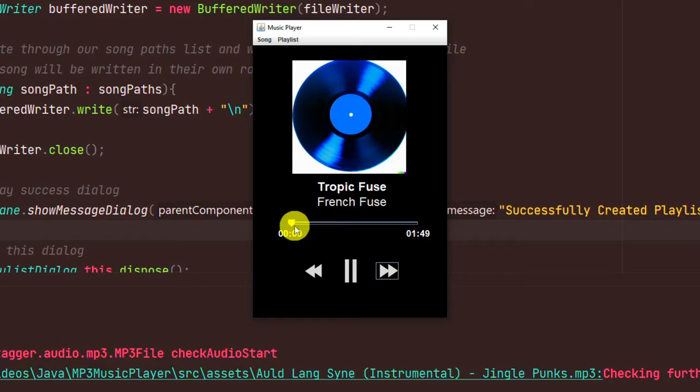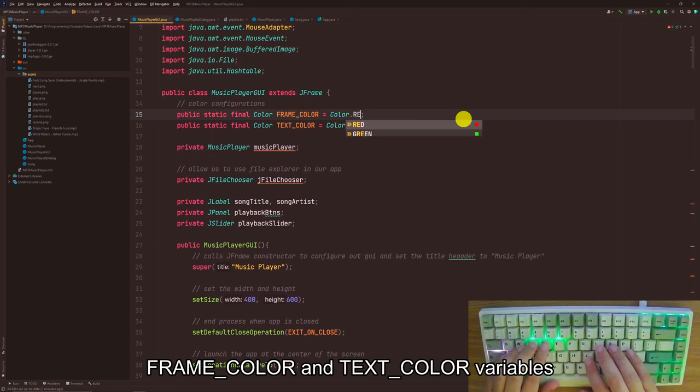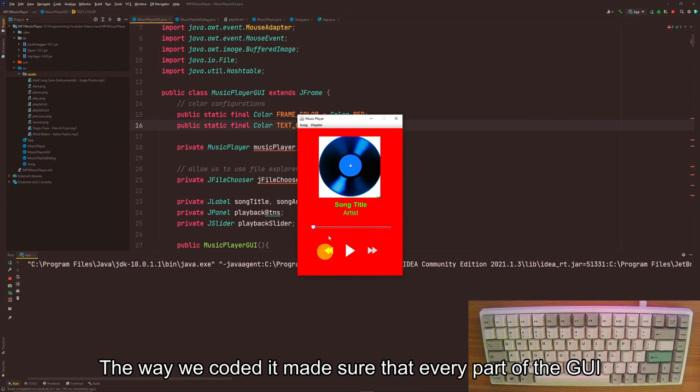So as a bonus, I'll show you guys how to customize your GUI. It's pretty simple. All you have to do is change the frame color and text color variables. And that's it. The way we coded it made sure that every part of the GUI will also change to our new colors.